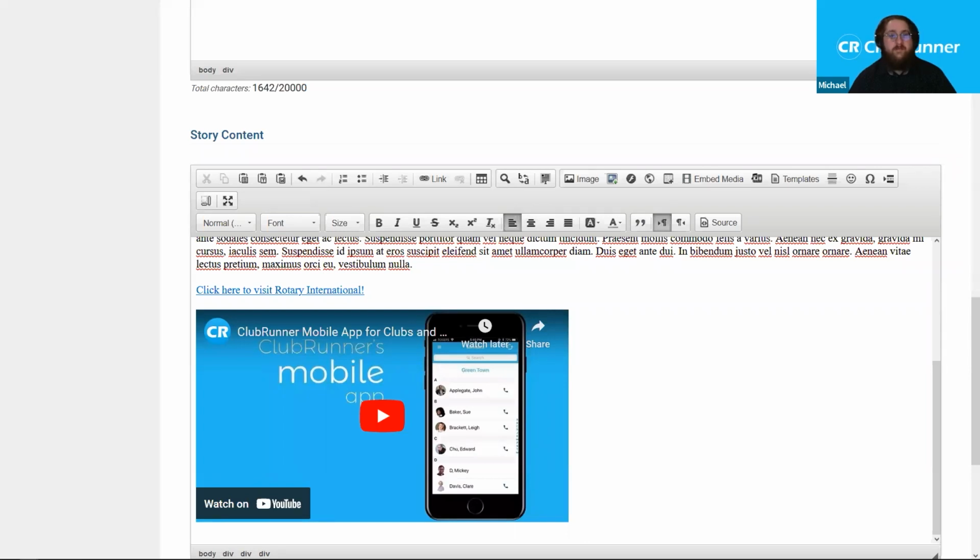So this is a really cool feature for you to use, and I recommend that you try this out. Club Runner unfortunately does not support uploading videos directly to Club Runner, so they will need to be uploaded to a third-party service like YouTube or Vimeo in order for this to work. So just be aware of that.